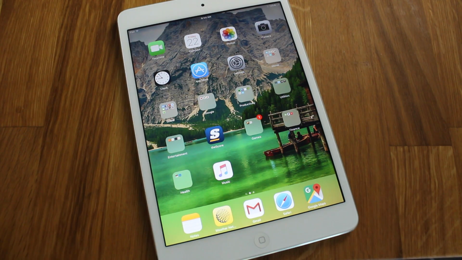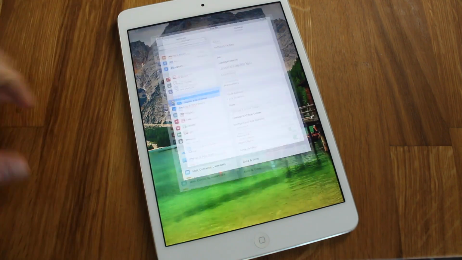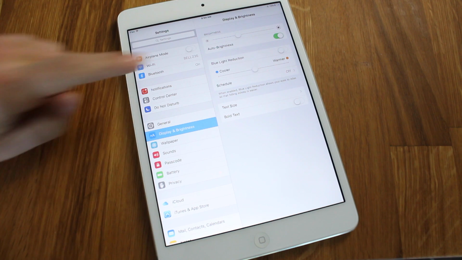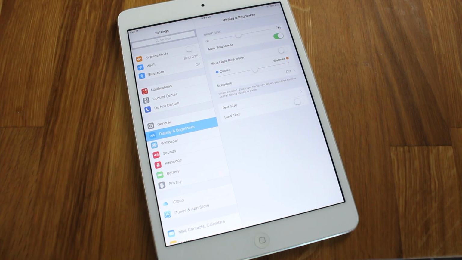Let's get started. So let's get straight into this. We'll open up our settings application, navigate to display and brightness, tap on that, and you'll see the new setting, blue light reduction. This is the new night shift feature.